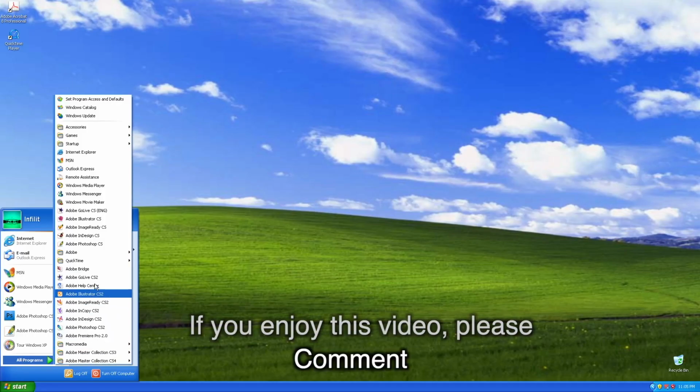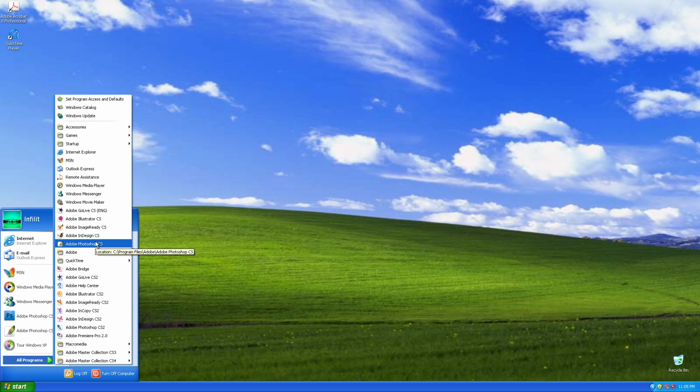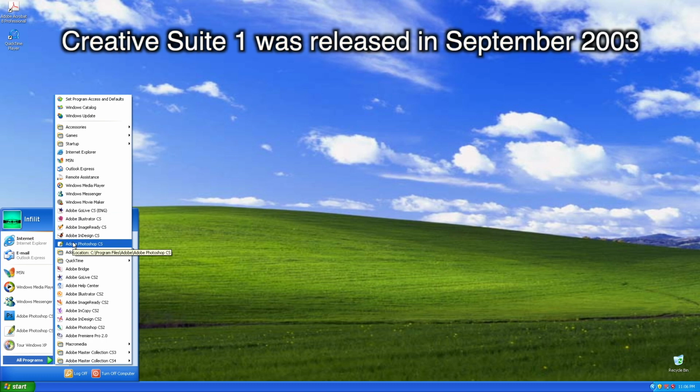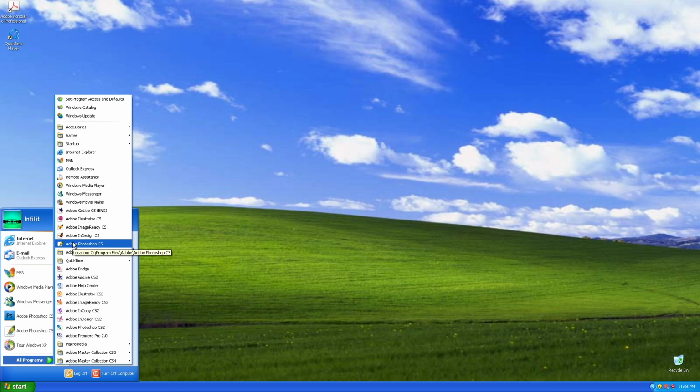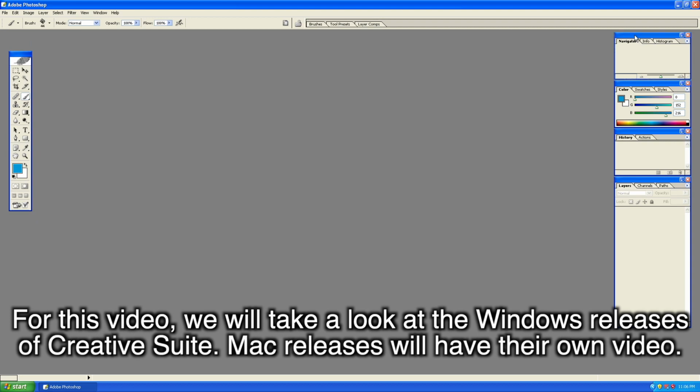Start with Creator Suite version 1. The first one was a little difficult to find. With the help of Internet Archive, I was able to track it down. And now, this is where we're starting.